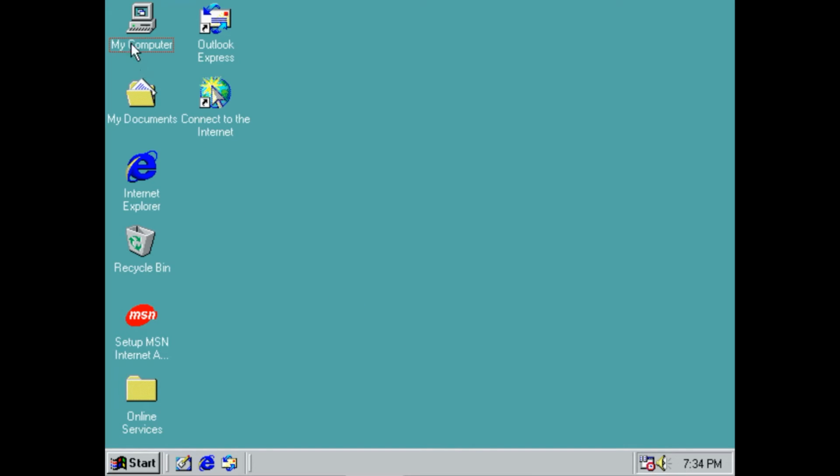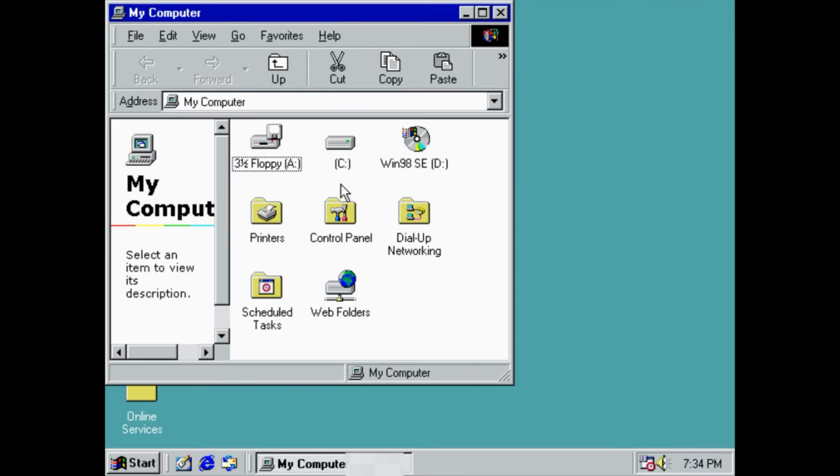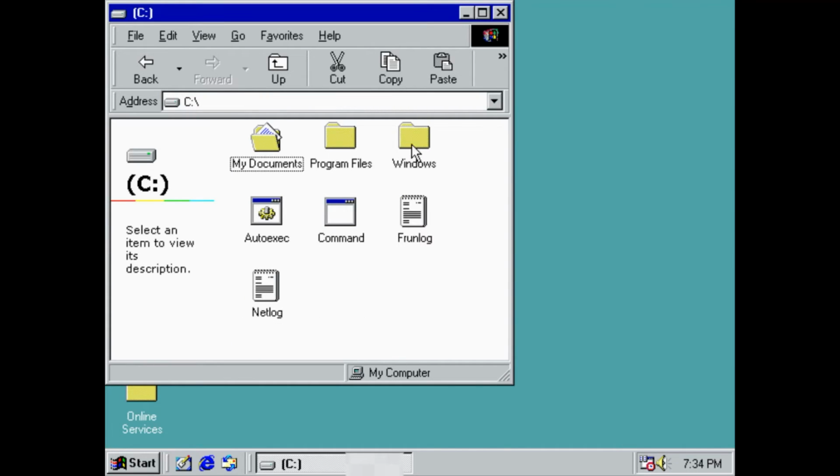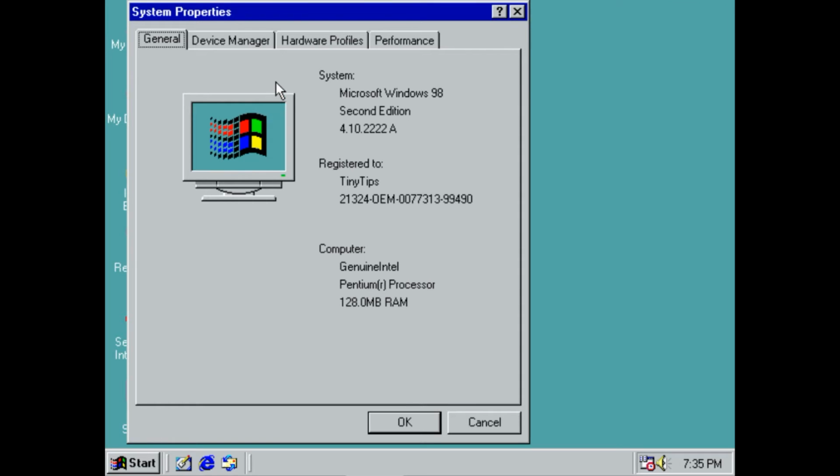Let's check My Computer. These are the drives we have currently on our system. A floppy drive. This is our CD-ROM drive. Let's peek inside the C drive. The complete Windows 98 fits into just 335 megabytes. Let's check My Computer properties. We can see the operating system name and installed RAM information.